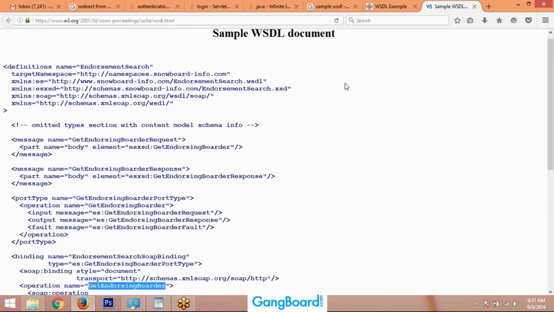And then you need to know the target namespace. This is the URL to access this web service. Yeah, these are some important things. And when you're accessing it, you can use some third-party jar to access it, or some other way.